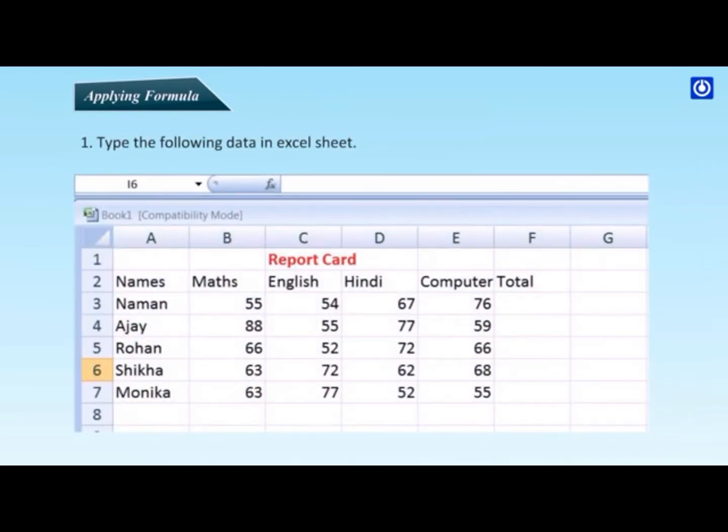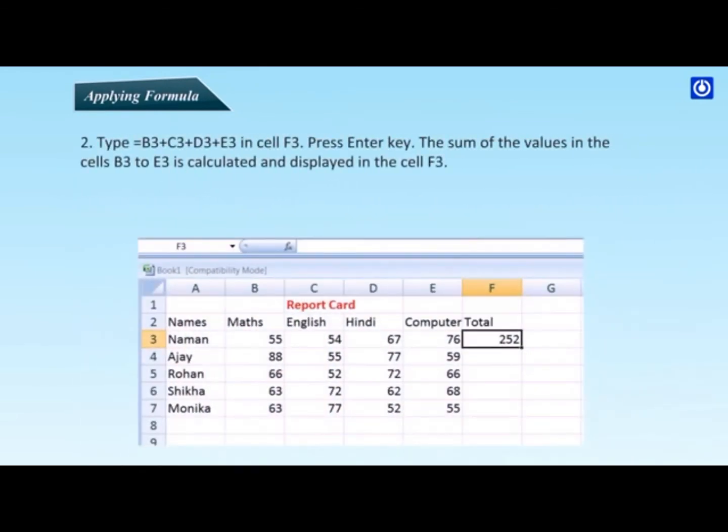Press enter. Applying formula. Type the following data in the Excel sheet. Type B3 plus C3 plus D3 plus E3 in cell F3. Press the enter key. The sum of the values in the cells B3 to E3 is calculated and displayed in the cell F3. The applied formula is displayed in the formula bar, and the result is displayed in cell F3.